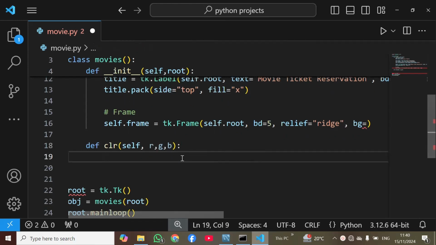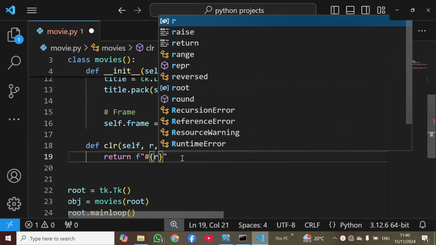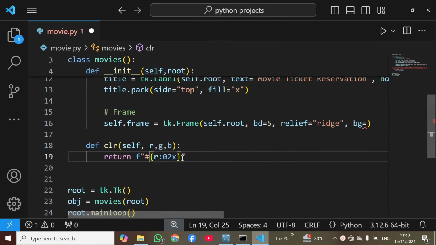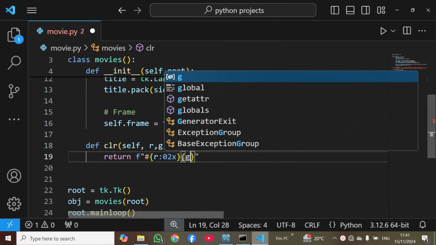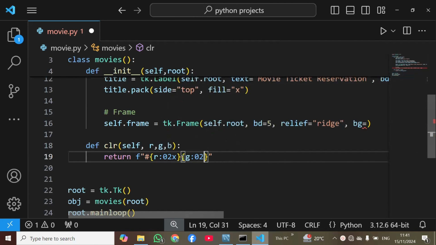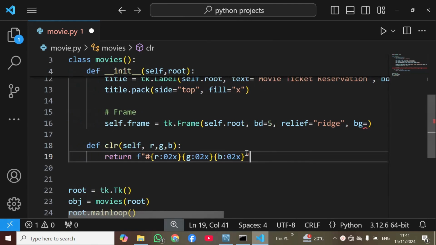Next, it will return us a formatted string. So here I will use a return that will return us a formatted string. Now we will use hexadecimal colors. So here I will use the hash sign and then a pair of curly braces, and here I will use r for red with 02X. This is for red, and then for green I will use g with 02X, and in the last for blue I will use b with 02X. Now this is enough. So now we can call this function here.